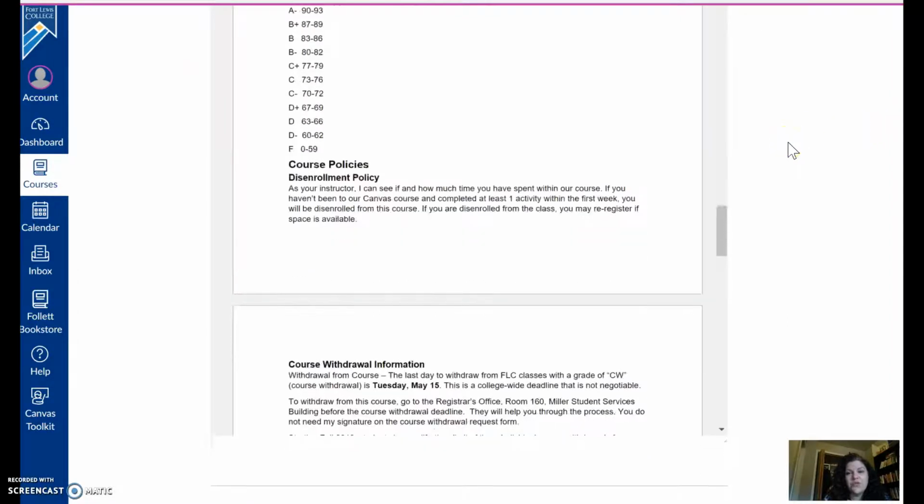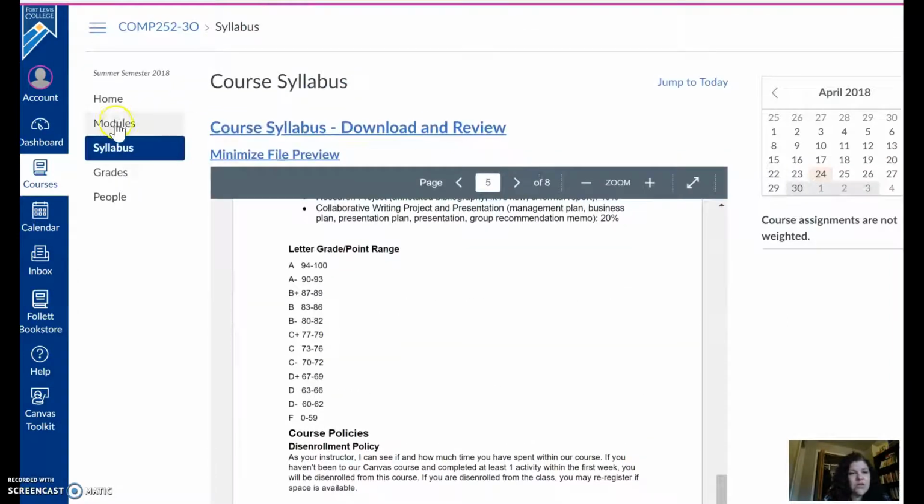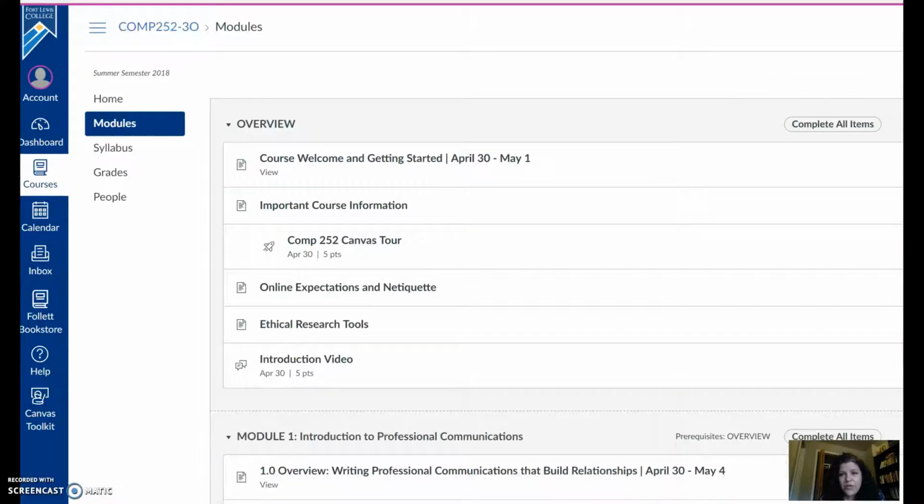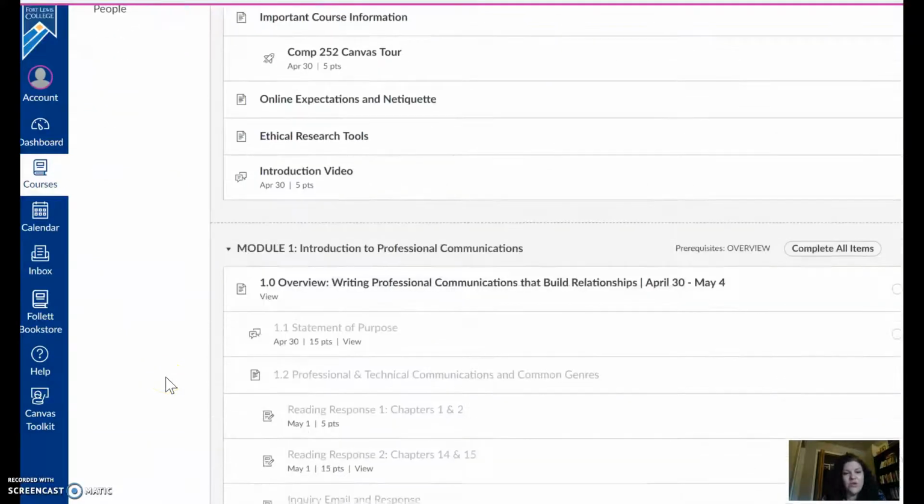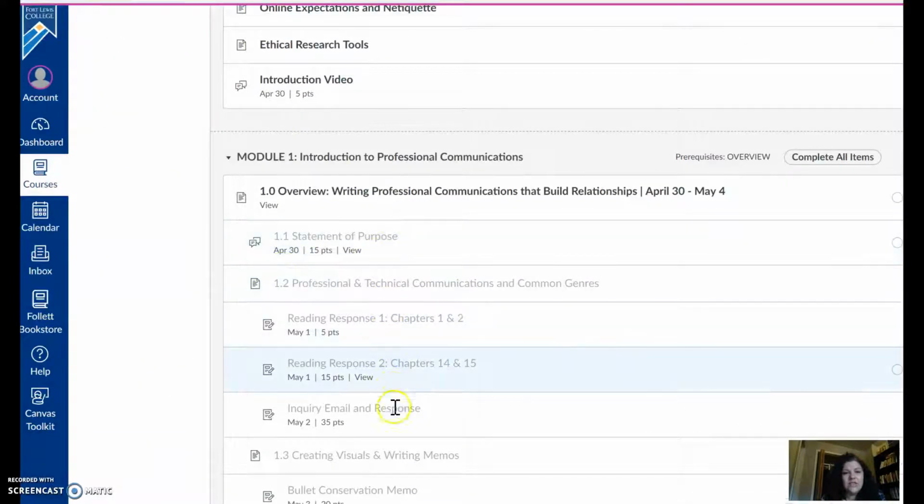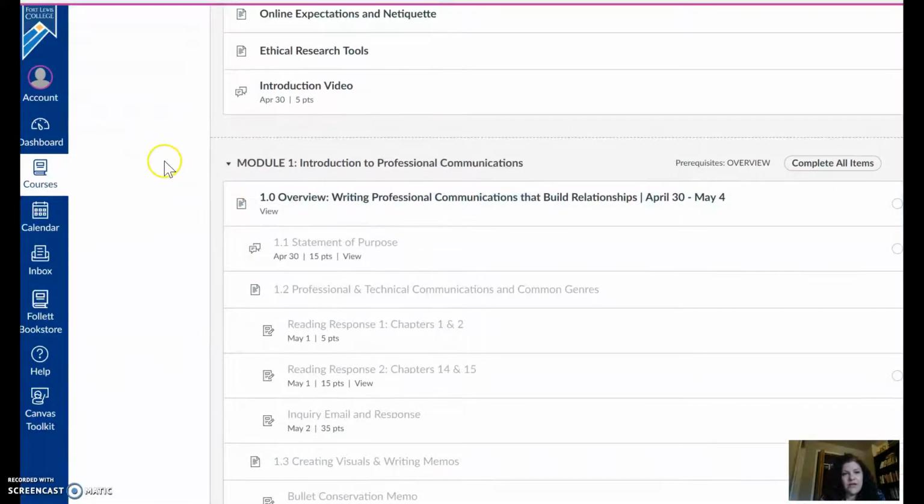So the next thing I want to look at here is our modules. This is where you're going to spend most of your time. You can see the complete all items. I've got a couple check marks here. That means that you have to go through and you have to click on all of these in order to make them work. You'll notice that these are dim, and that's because I haven't clicked on that yet.